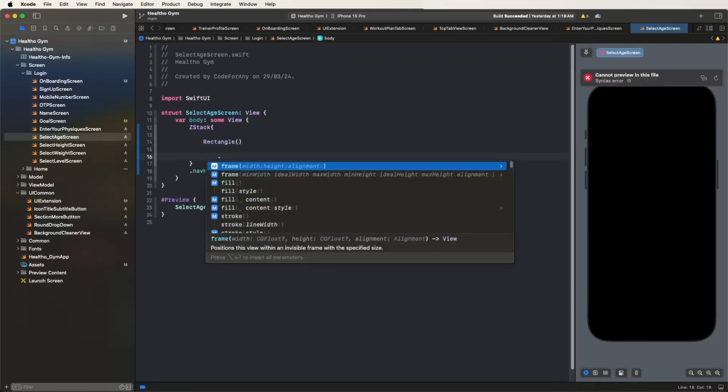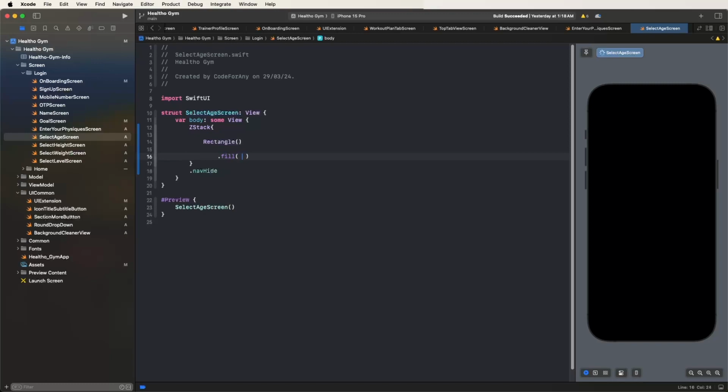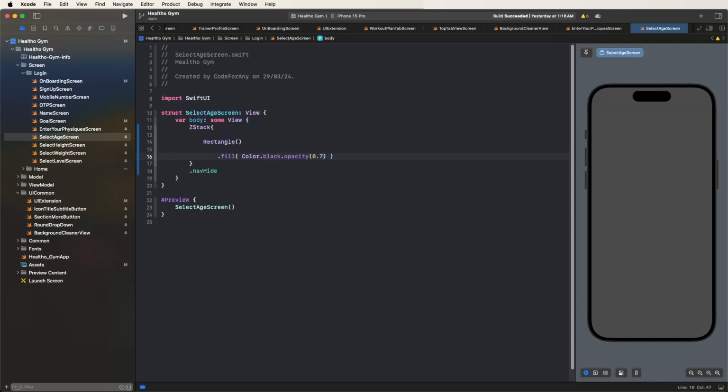Set the fill color black, and set the opacity 0.7. Configure like this, and set it.